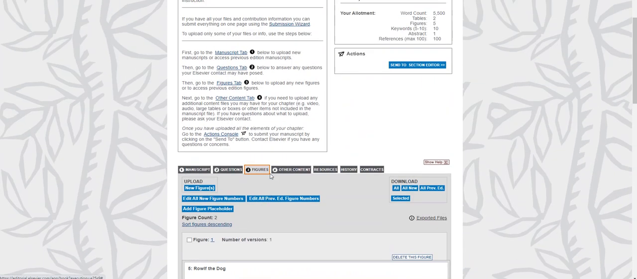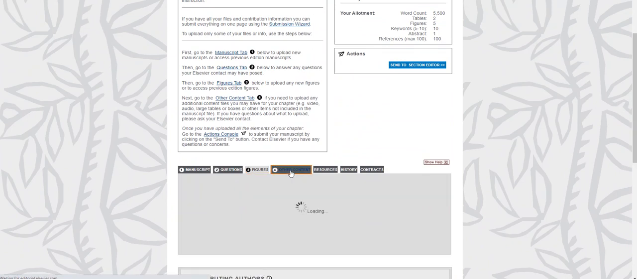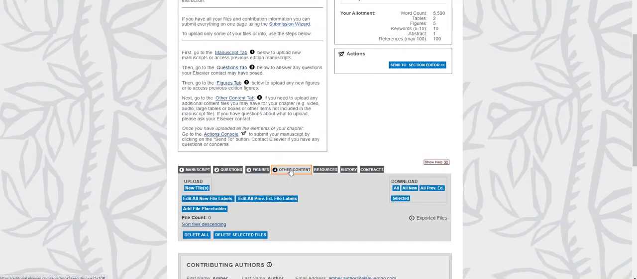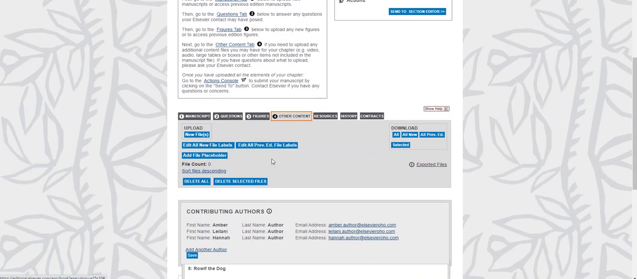Step 4 is Other Content. Anything that is not a figure, that is other individual content that will appear in your manuscript that should be separately formatted, like a table or a box or a video, those can be uploaded separately here. This tab functions in much the same way as the Figures tab.